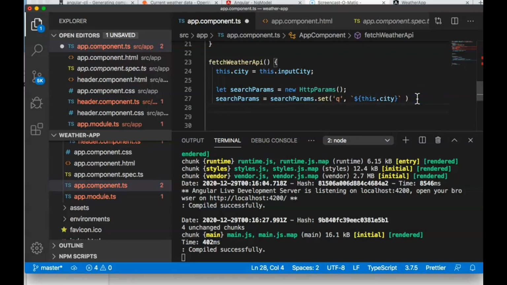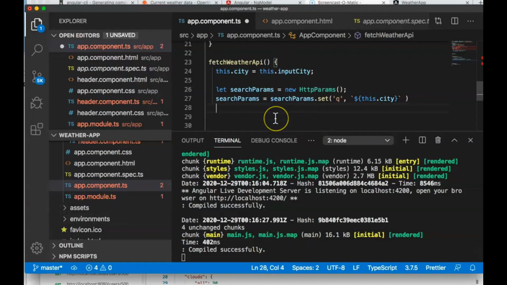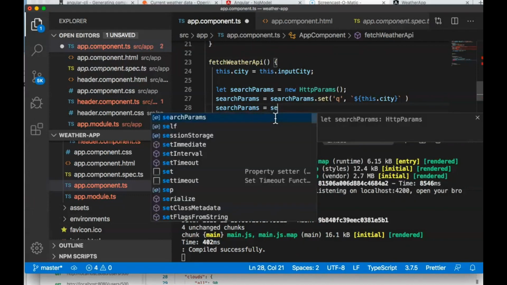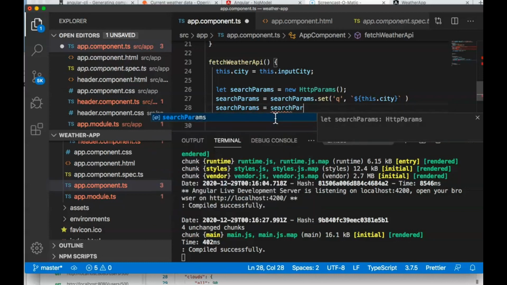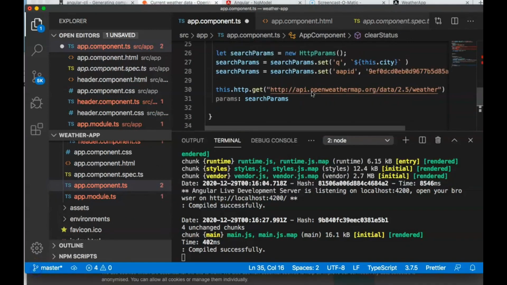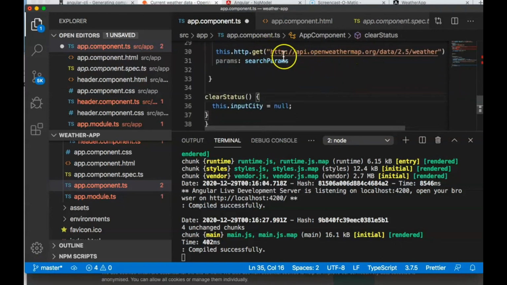If you go back here and look at it, right? So we are trying to do this piece, and then we need to do the app ID. So that's what I'm trying to build here. Then I'm saying search params equals search params dot set. So you can see that I've added my API keys, and then I'm defining this endpoint, which is what we're trying to hit. And then I'm passing in the parameter in here, which I've set above. So that's pretty much what we have built at this point.